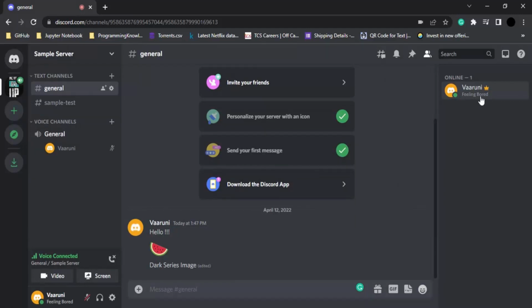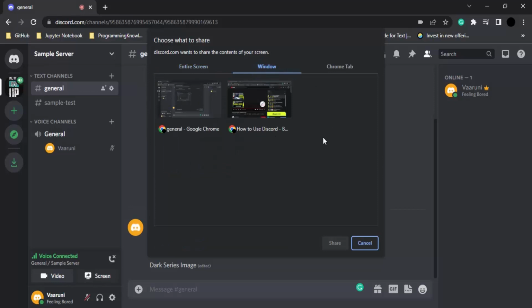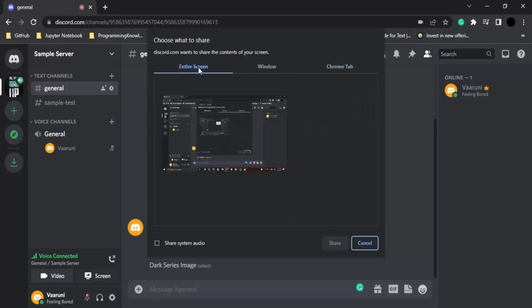Other things we can do with Discord with a user profile is how to share video or screen. So as you can see here, we are getting this share your screen option. If you just click on share screen, you would be getting an information that what you want to share. If you want to share your entire screen, or you want to share some of the windows only, or you want to share a particular Chrome tab, that also you can share. So you can just click on that icon.